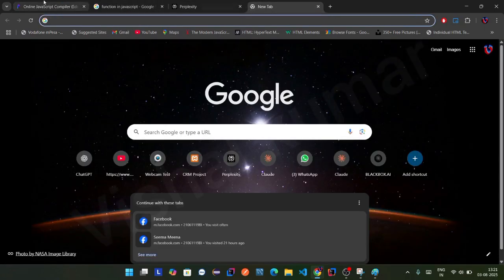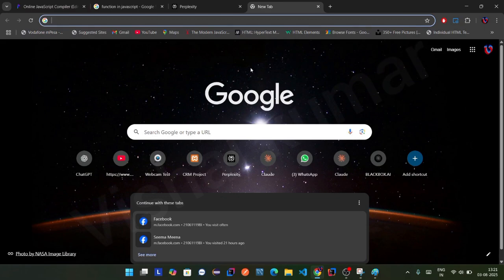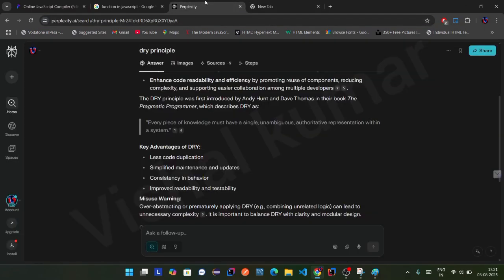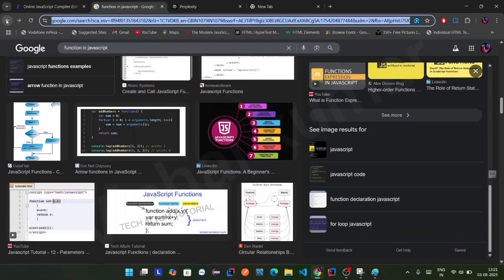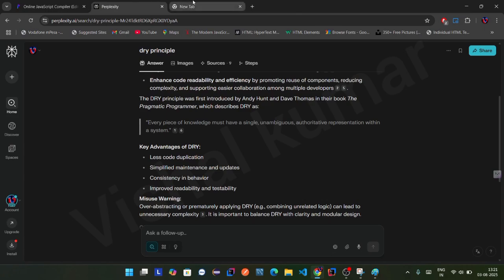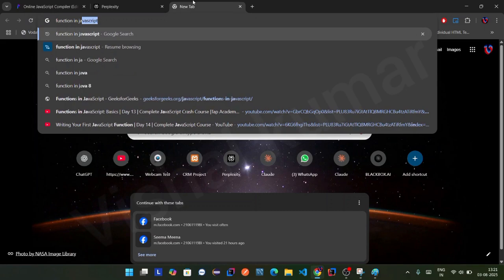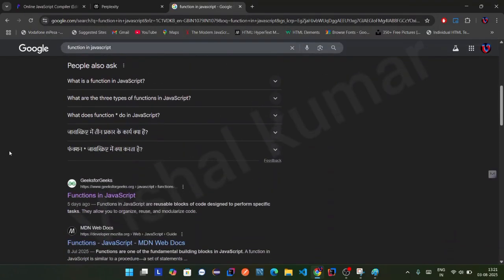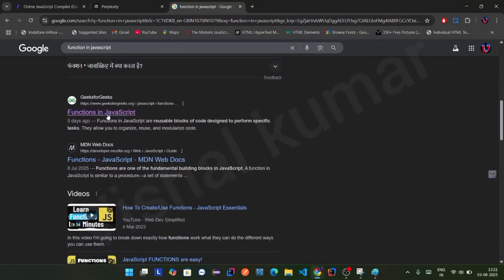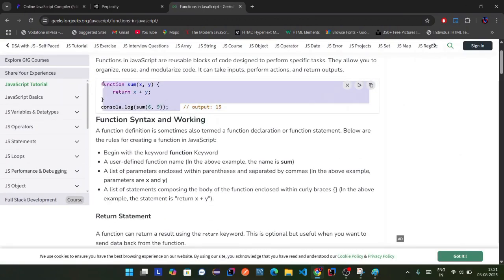But my friends, you know that AI writes code better. That's why I'm going to show here how you can practice JavaScript functions. So you have to go to functions in JavaScript. Here you can see that there are so many ways.